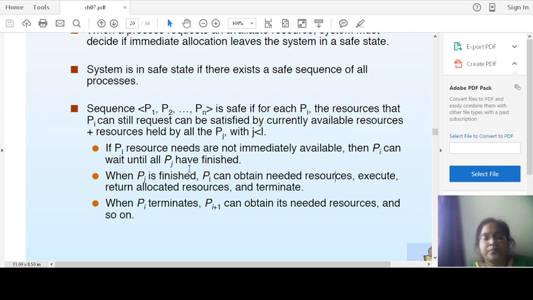When Pj is finished, Pi can obtain the needed resources, execute, and return the allocated resources. That means suppose P4 is there whose request is not allocated, it has to wait till P1, P2 and P3 finish. When these processes finish, they are going to release all the resources they hold, and they will be added to the list of your free resources. When Pi terminates, Pi plus 1 can obtain its needed resources and so on. So suppose P1 terminates, then P2 can use the resources from P1. So this is how it is going to work out.